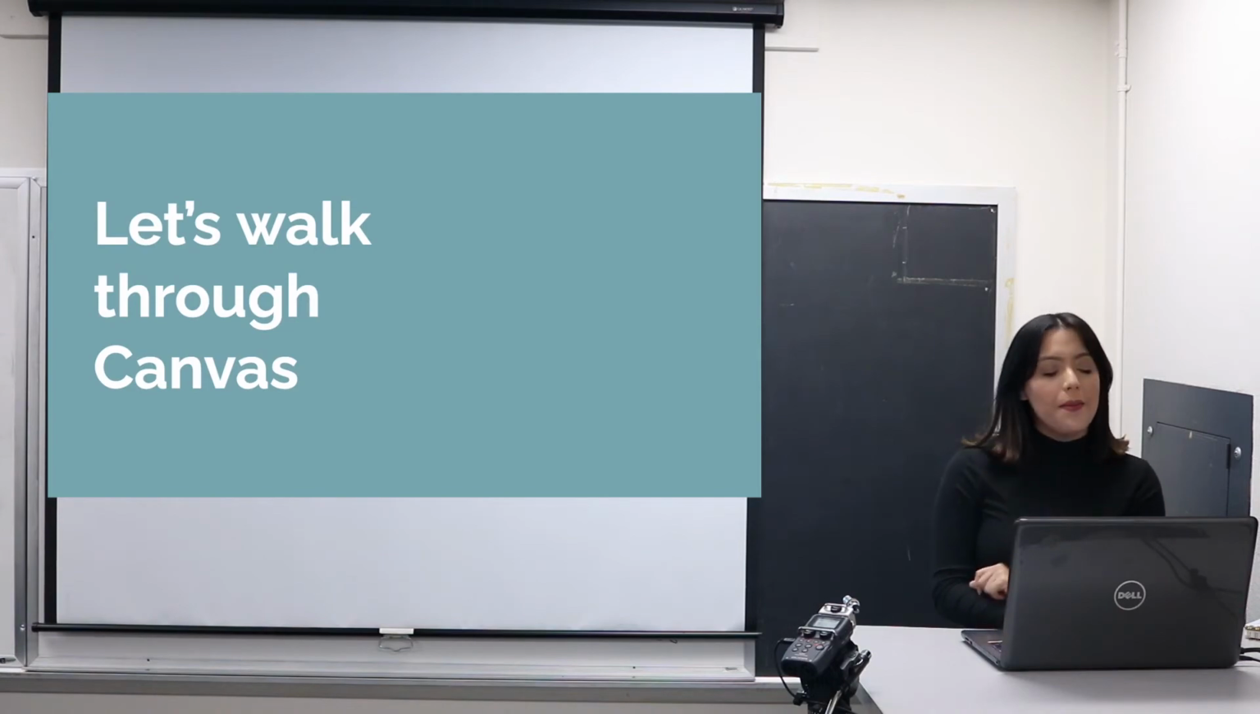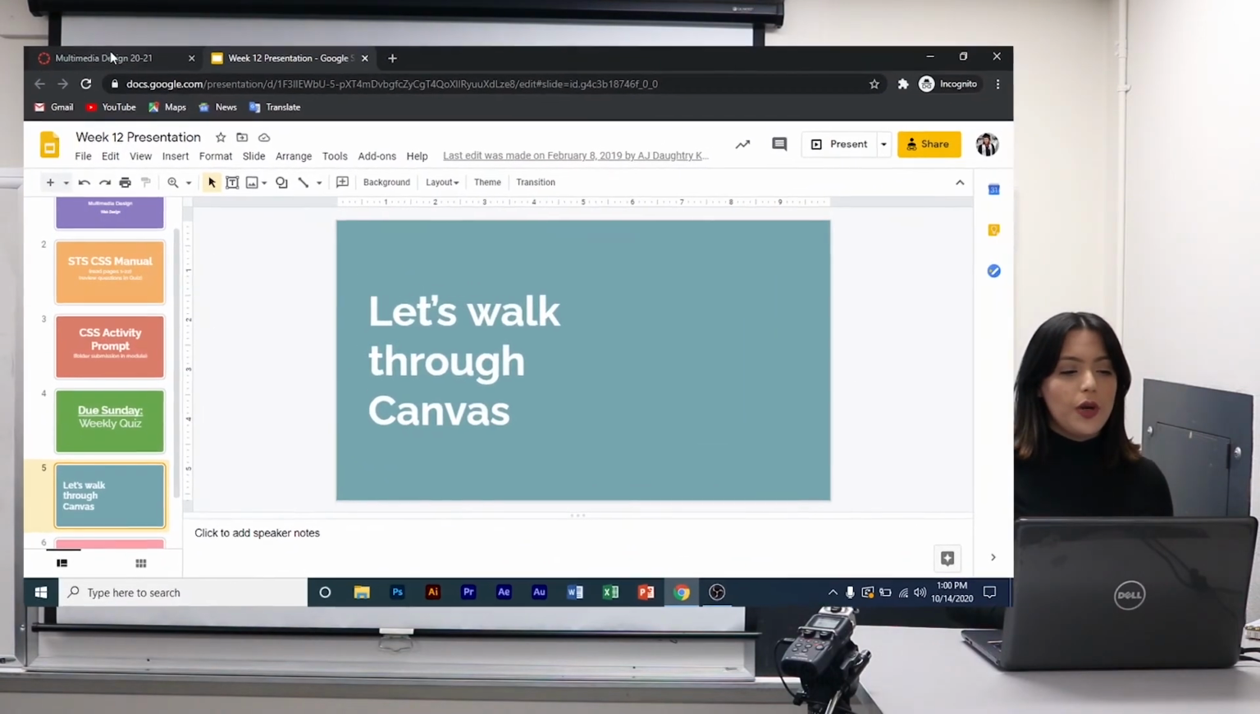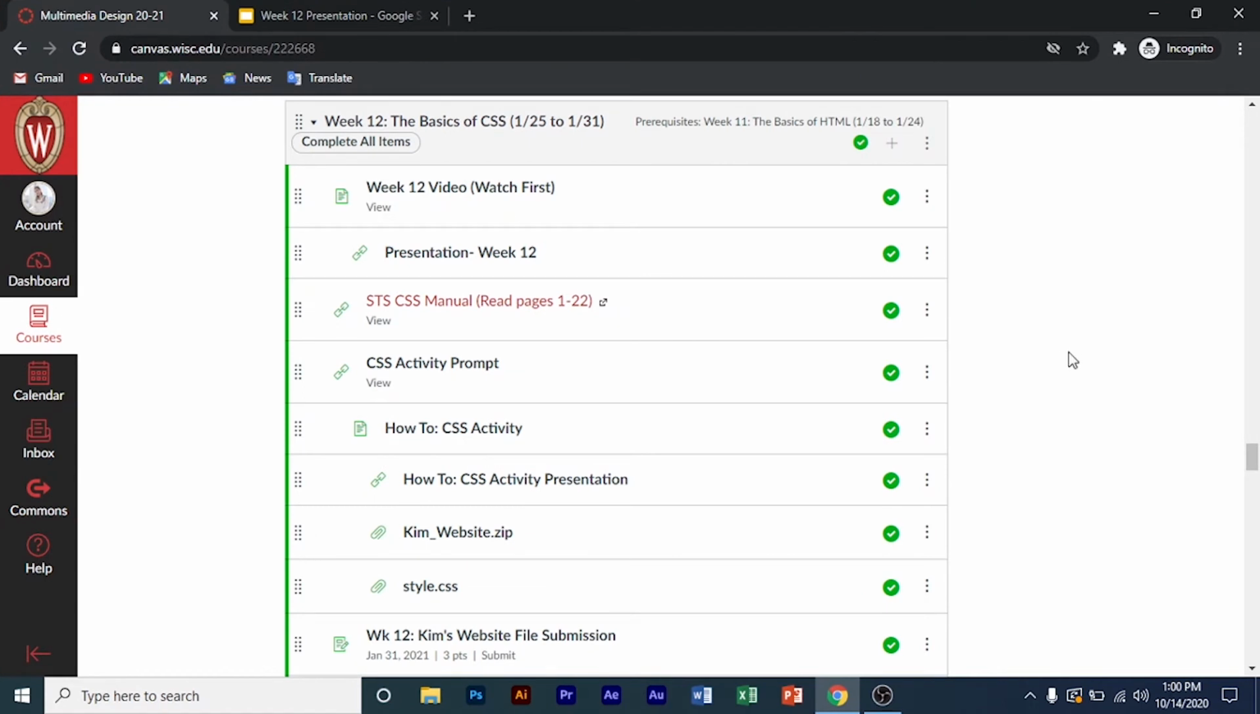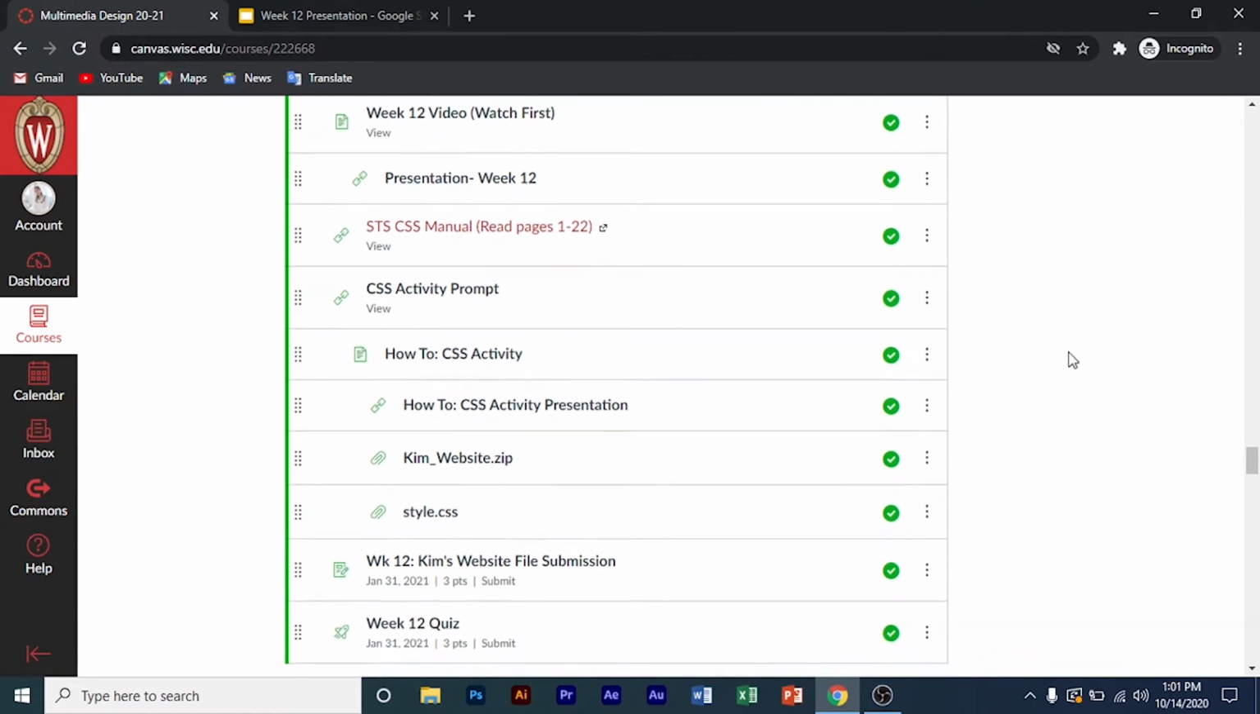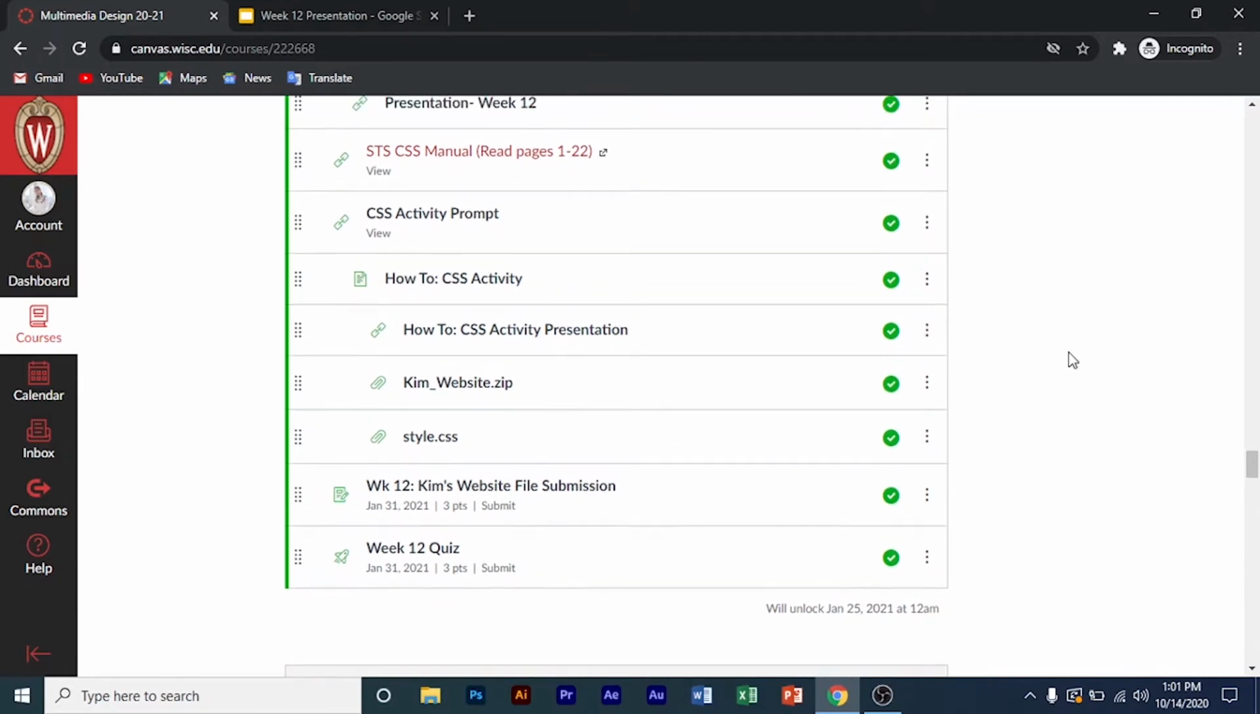So let's walk through Canvas so that you see and understand what you need to complete for this week. You have your week 12 video, which you're watching, you have your presentation, then you have your STS CSS manual. Just like last week, you need to be logged in with your Wiz account to access it, and you can either read it right off Canvas or download it. Up to you and what works best for you. And then you have your CSS activity prompt.